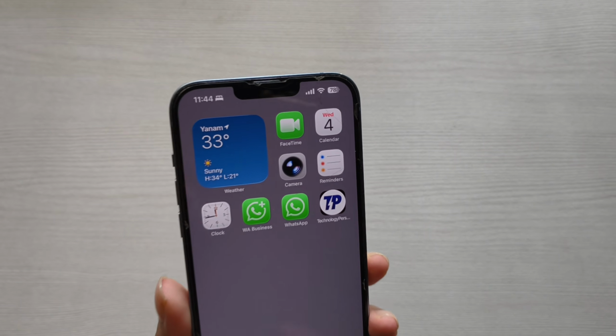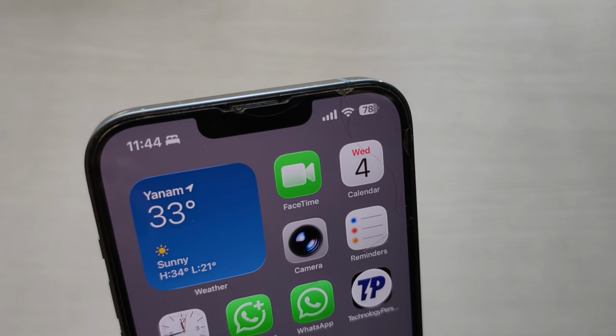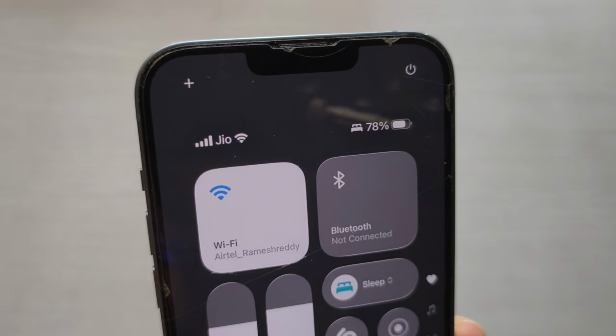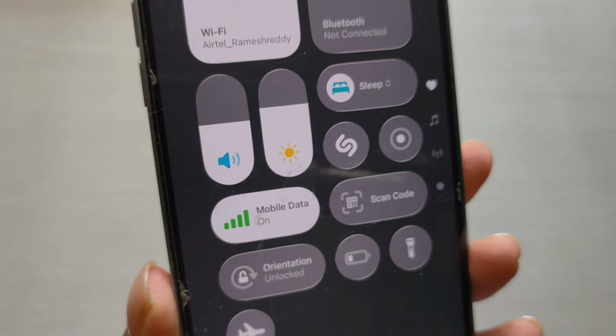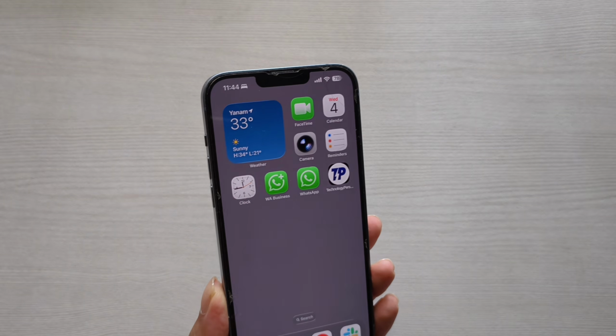In this video, I will help you fix cellular data not working on your iPhone. A network glitch, incorrect settings or SIM issues can cause network issues on your iPhone. So let's go through a few simple ways to fix it.